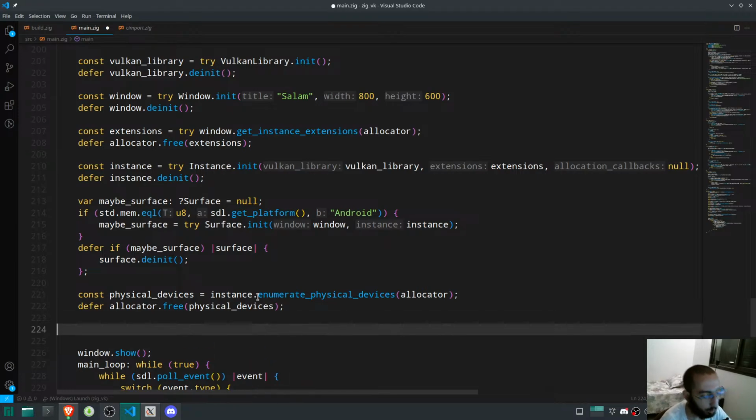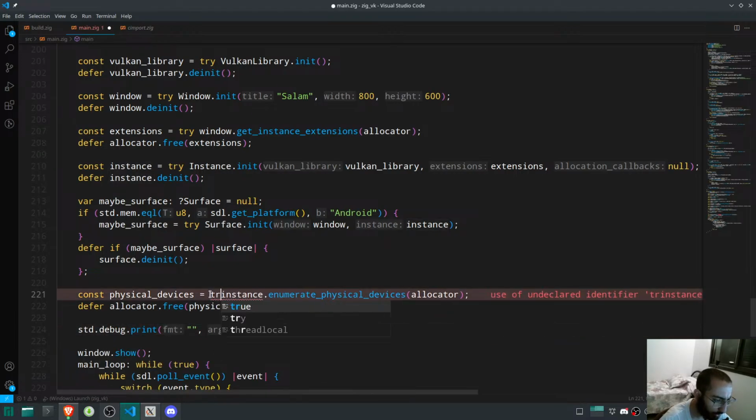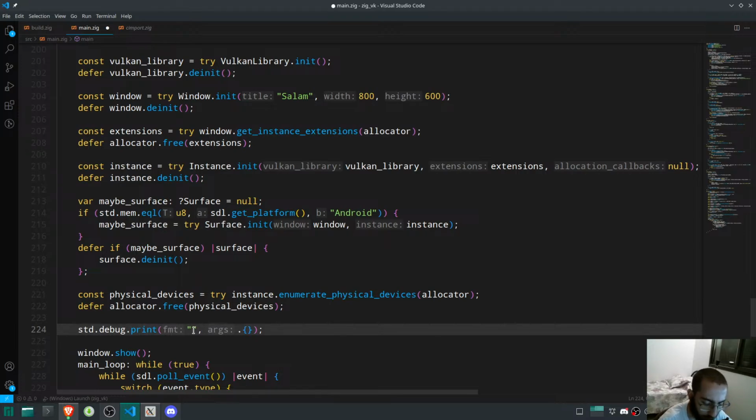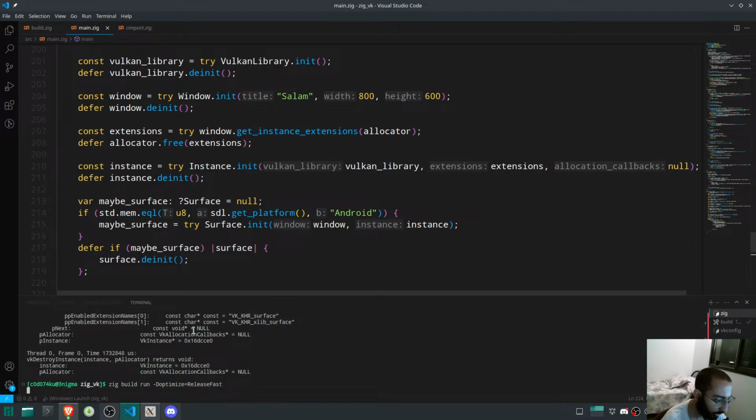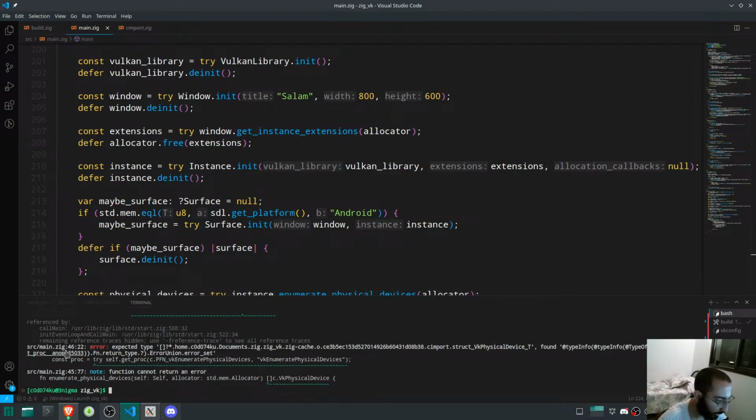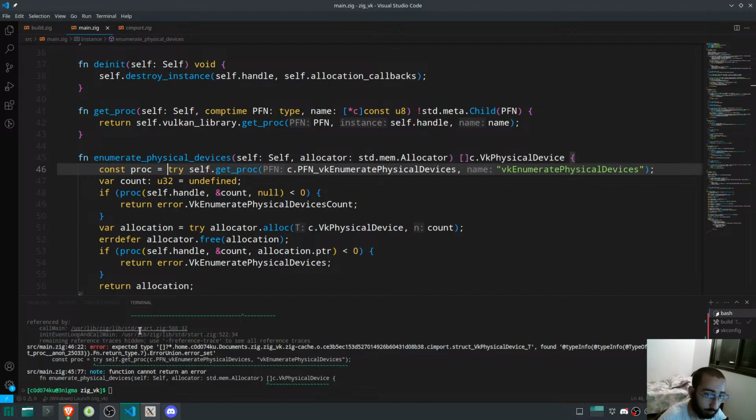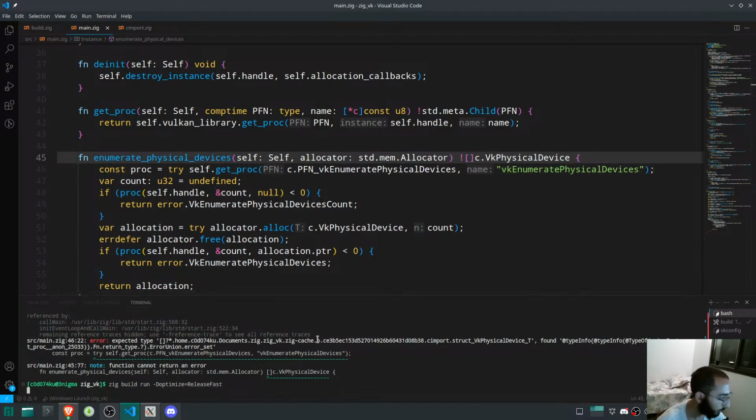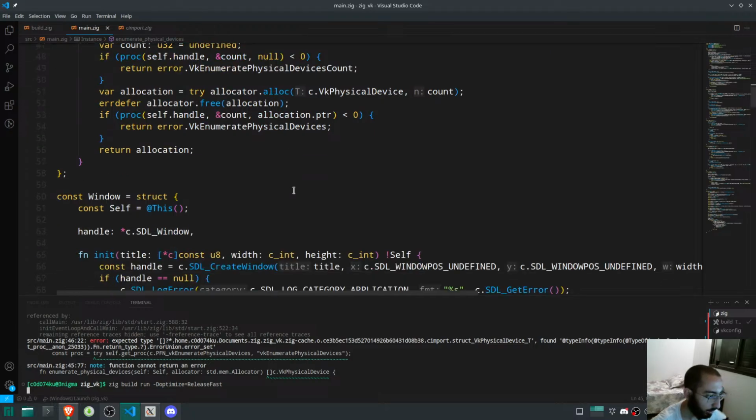Cool. Now, can I just debug print that stuff? Hold on. Of course, let me try this out. Give it the physical device, and let's see if that worked. Expected type, blah, blah. Function cannot return an error. Oh, yeah. Okay.